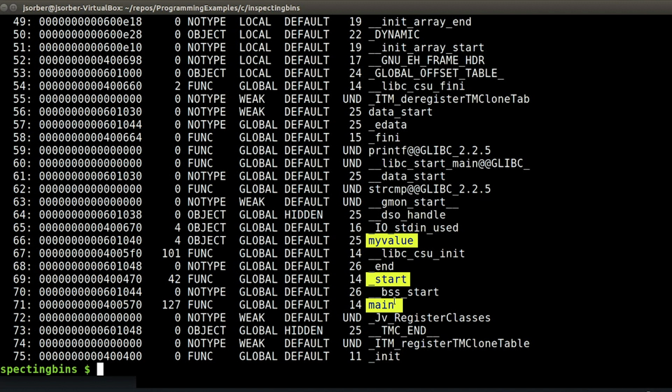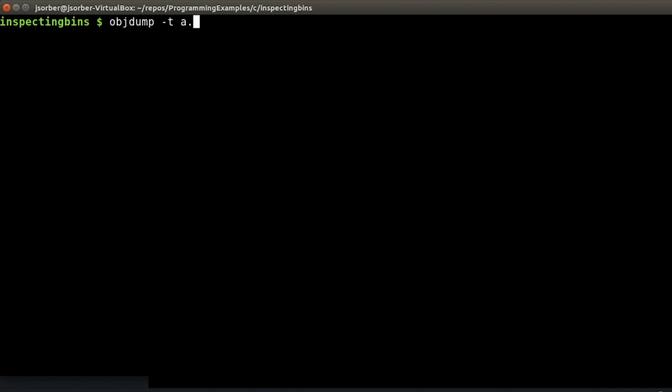You might think main is where your program starts running, but it's not. It actually starts running in start. Start does a bunch of setup, and then it actually calls main. Okay, so we can get the same kind of information using objdump.